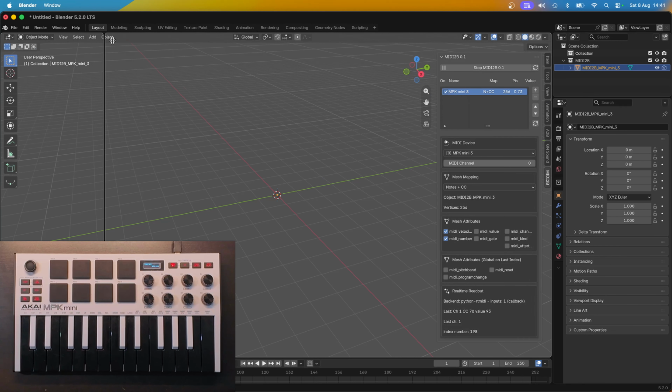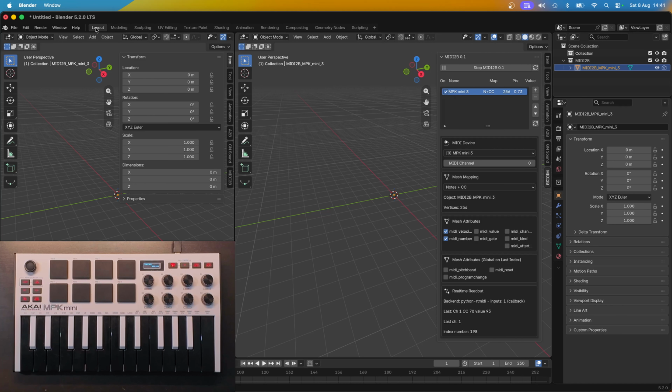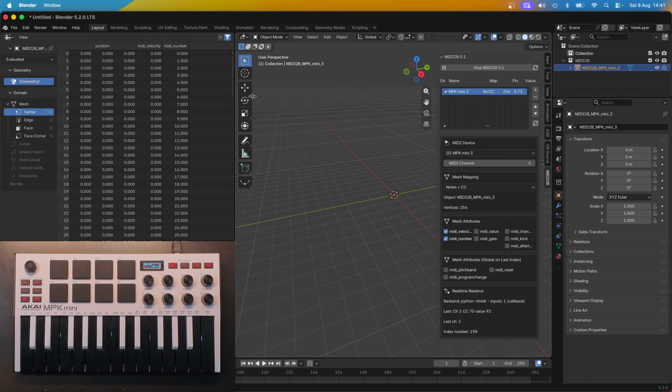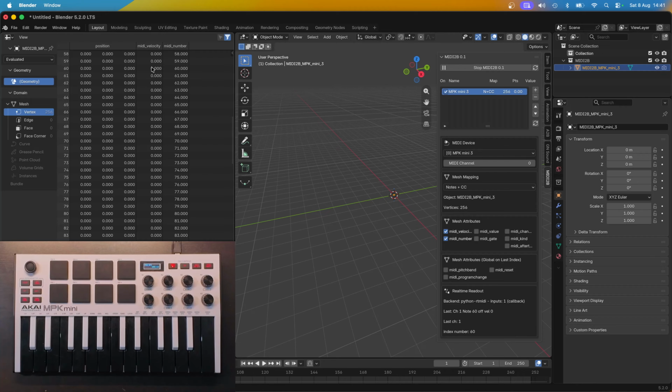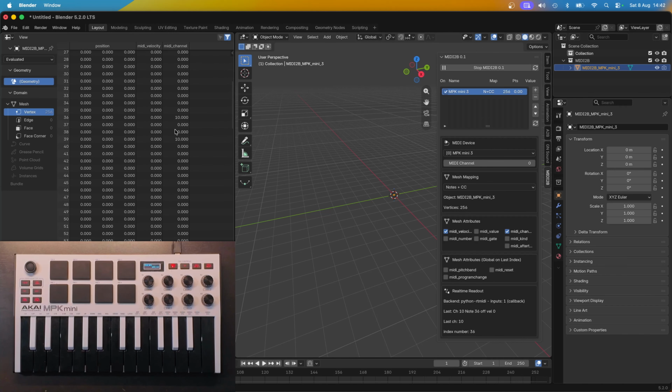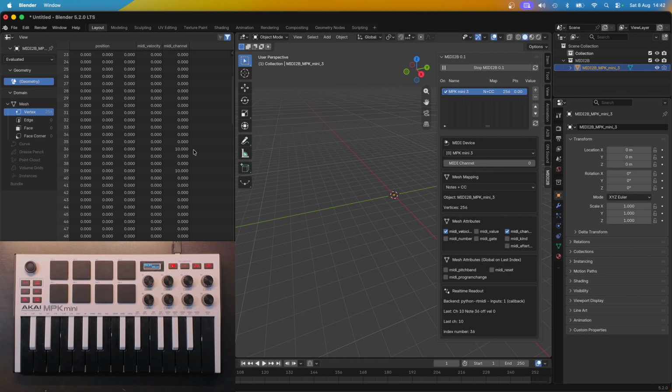Let's take a look at the data in the spreadsheet. This is note number 60 at index 60, and here we can see the velocity value for that note. Here I can choose which attributes I'm interested in. These pad buttons on my controller are also seen as MIDI notes, but they are mapped to a different MIDI channel, channel 10.